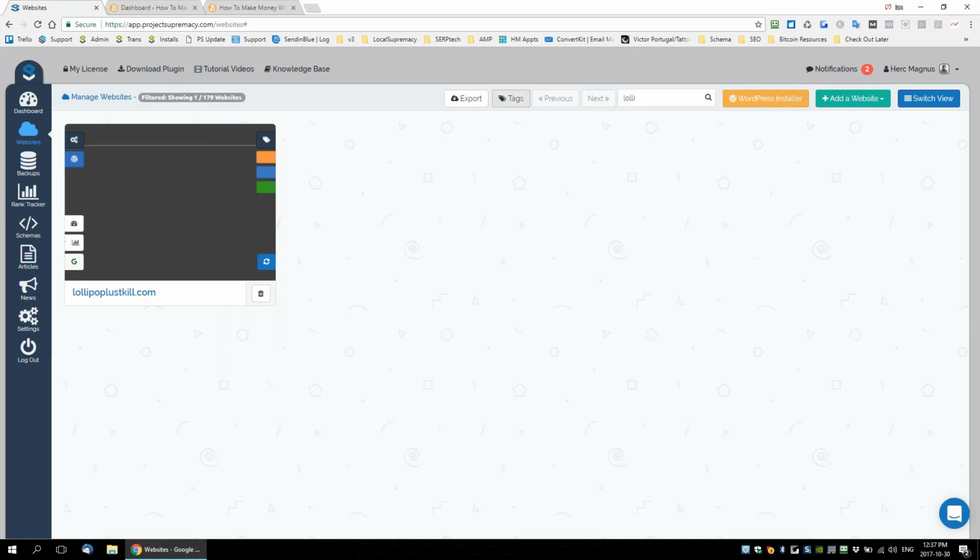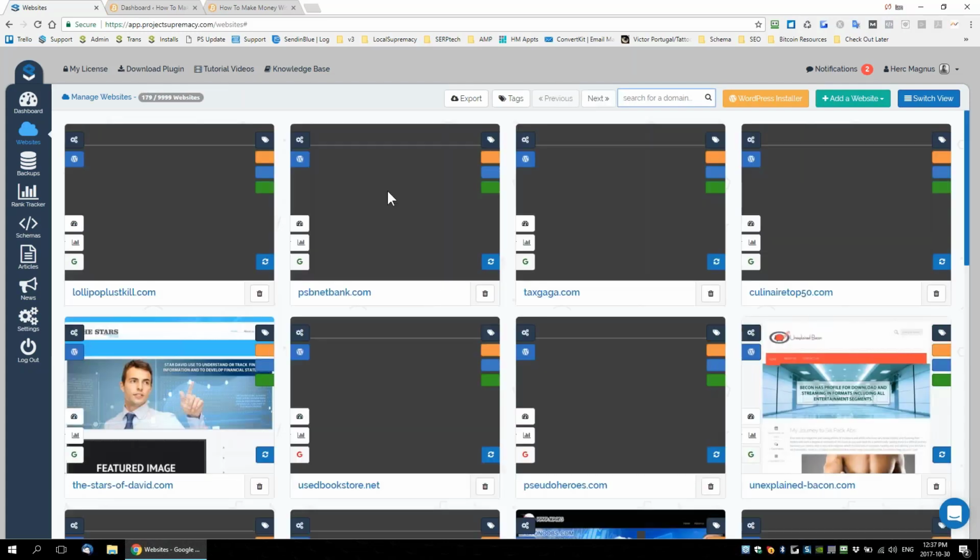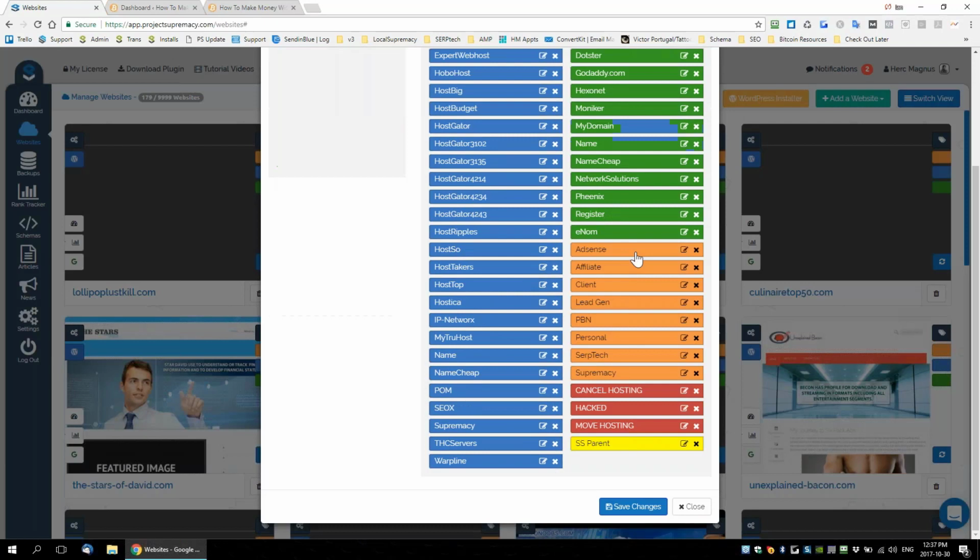So that's one of the reasons I tag my sites, guys, so that I tag my site by the type, the host, and the registrar so that I can know what's going on. Now you can add tags for all kinds of situations. So for instance, you can see I have another one. I want to cancel the hosting on certain sites, so I'll create that tag. Or this site got hacked, or I want to move hosting, I'll create those tags.